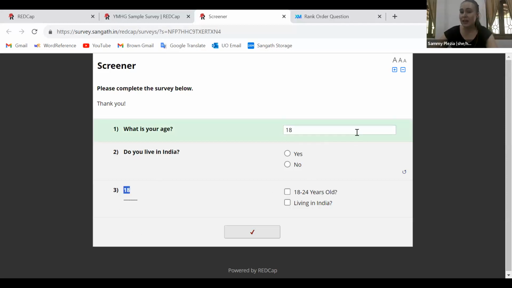So that's what piping is in REDCap. Piping is when you take a response from a past question and you have it show up in a future one. And do you live in India? Yes, they say right there. Or let's change it. No, it changes. Let's change this to 23. It changes. So if you were doing a really, really long list of screening questions, and you wanted to have a quick recap of what someone's responses were, piping is great.